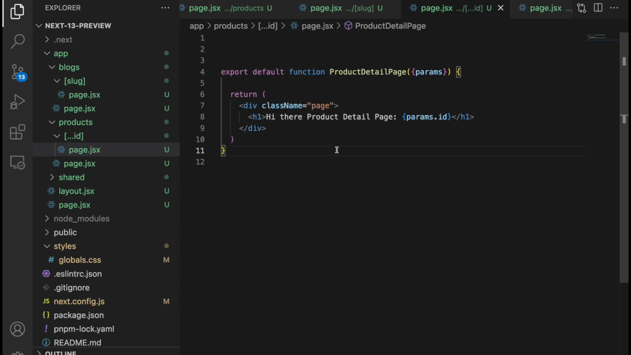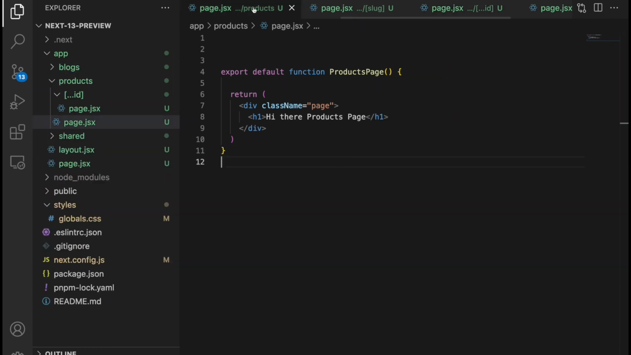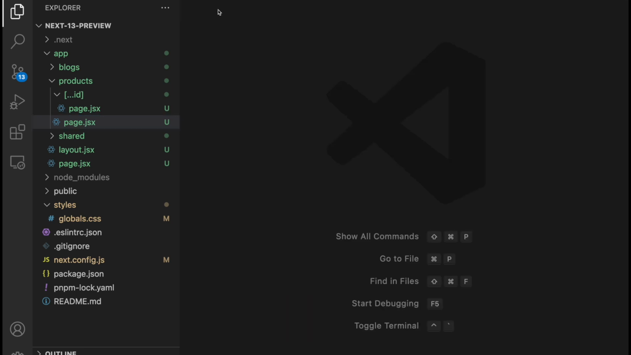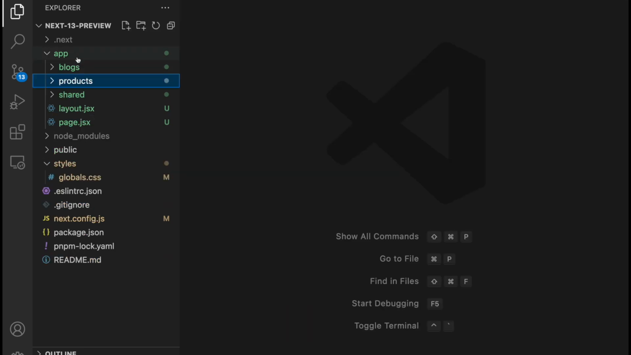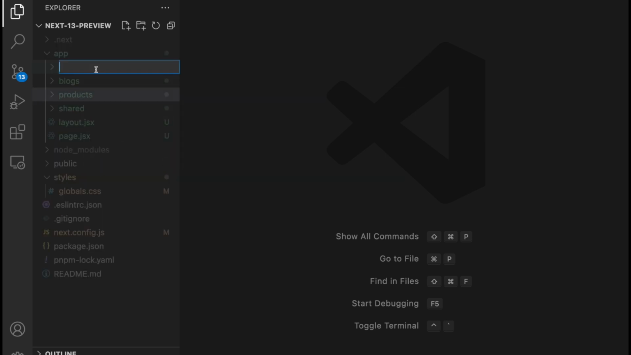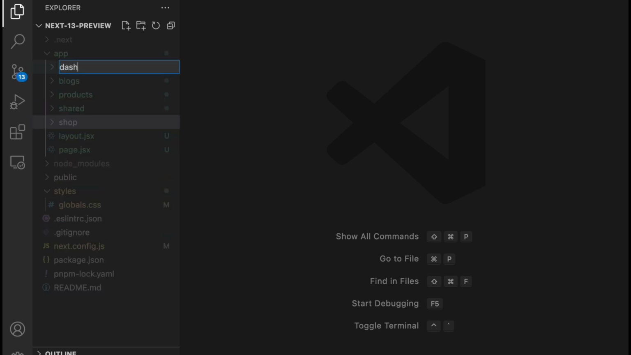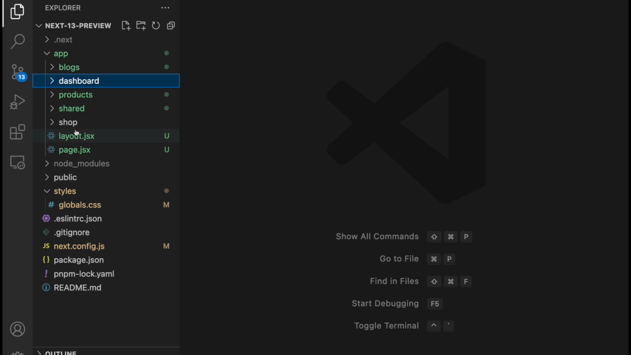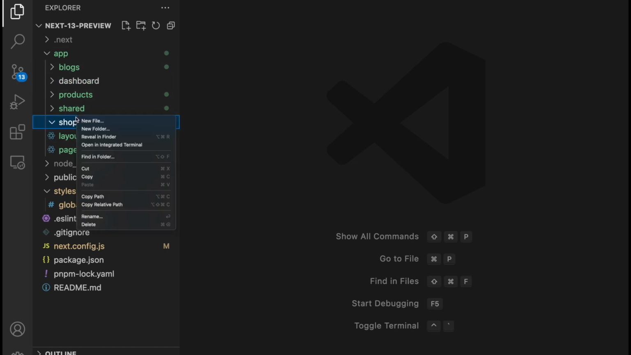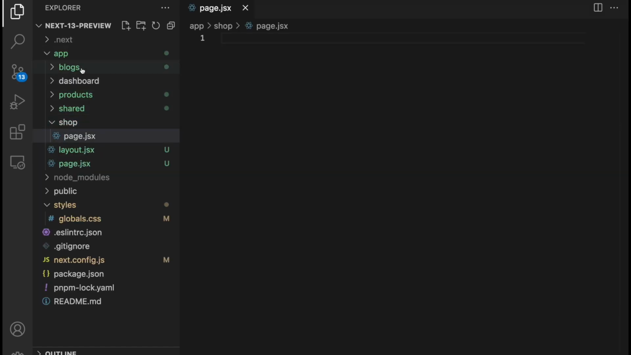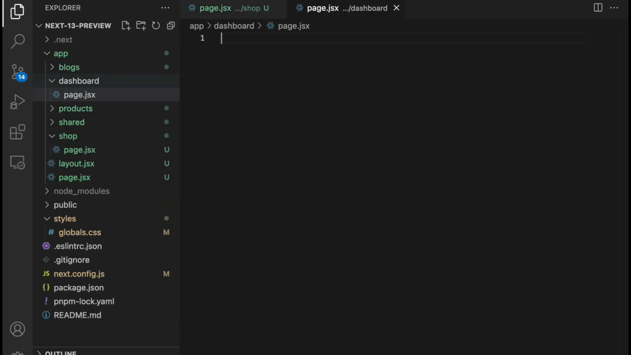Now I will cover groupings, how you can create groups. Let's say we'll have 2 more pages. I will close all of these files, close others. All right, so I'll create here in the app folder a new folder. I will call it, let's say, shop, and one more new folder, I will call it dashboard. I will create a page.jsx in both of the folders. So in the shop, I will create a new file page.jsx. In the dashboard, I will create a new file page.jsx.